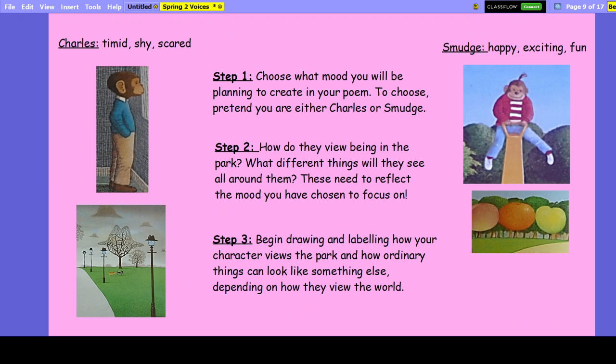So, how are you going to plan this poem? The first thing I'd like you to do is choose what mood you will be planning to create in your poem. And in order to do this, I think you should choose between either Charles or Smudge. So from your perspective, you're going to be writing a poem either as Charles or for Charles, and as or for Smudge, because I think they do have really opposing moods and atmospheres. So step one, choose the character and the mood that you're going to be creating.